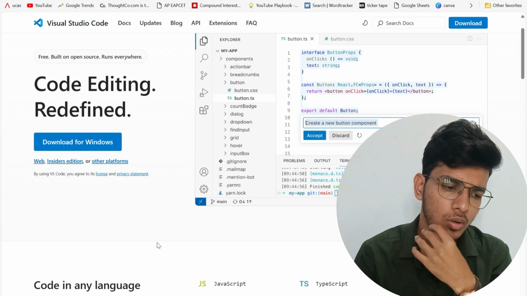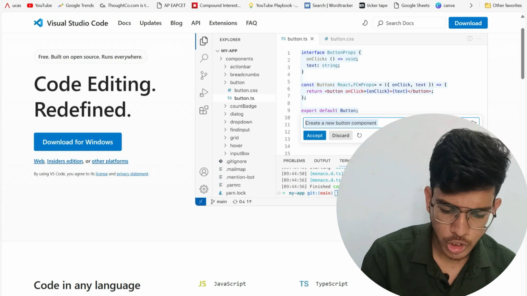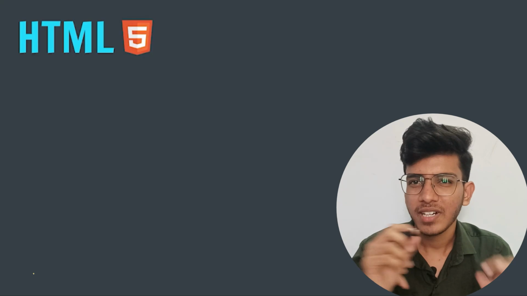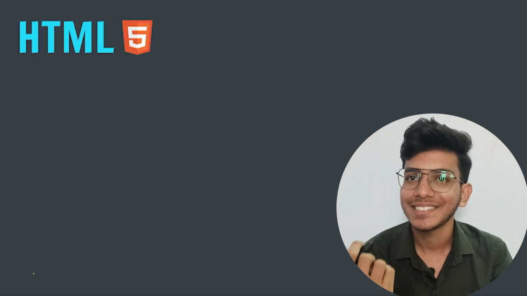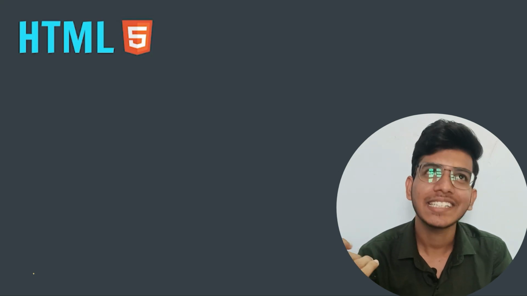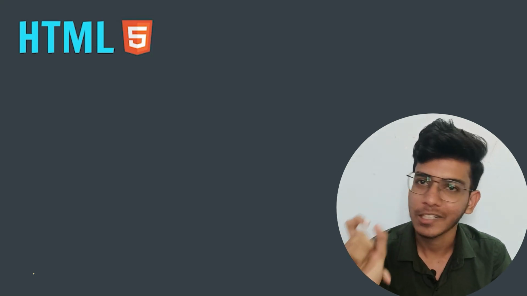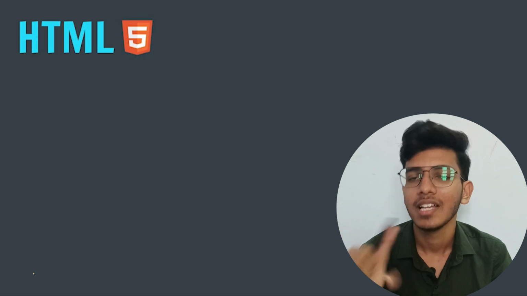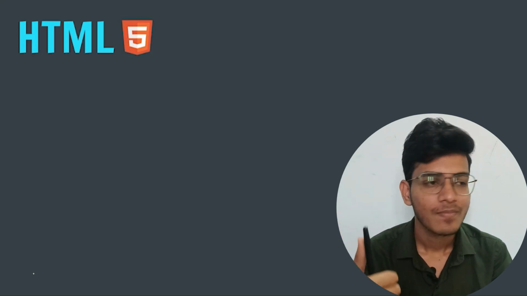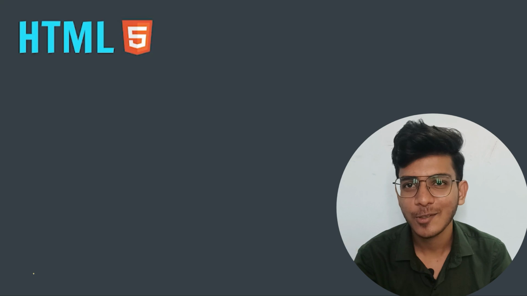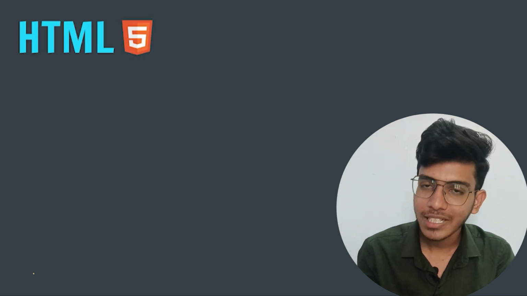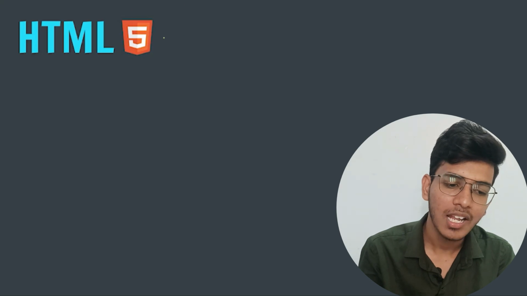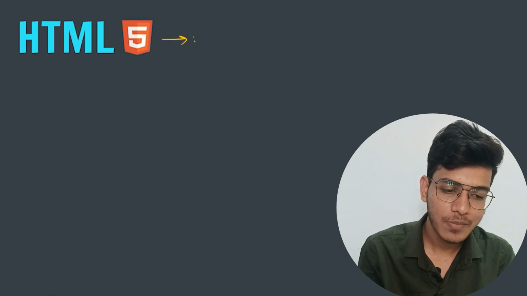Okay, so let us begin with our first lecture, that is HTML level 1. You can say that the first fundamental block of development is HTML. It is very easy. A 6th or 7th grade student can easily understand it. And one more thing you need to understand is that HTML is not a programming language. It is not a programming language.